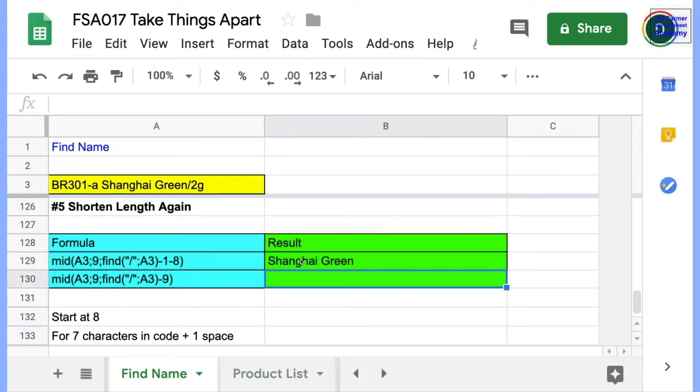So that's the answer. In this formula, I've done it step by step, and that's why there's -1 and then -8 again. Here you could just put them together, -9. It comes to the same thing. Copy that, and then paste it here, Shanghai Green. So using MID and FIND in a few combinations means you can extract something out of just about any expression very easily.